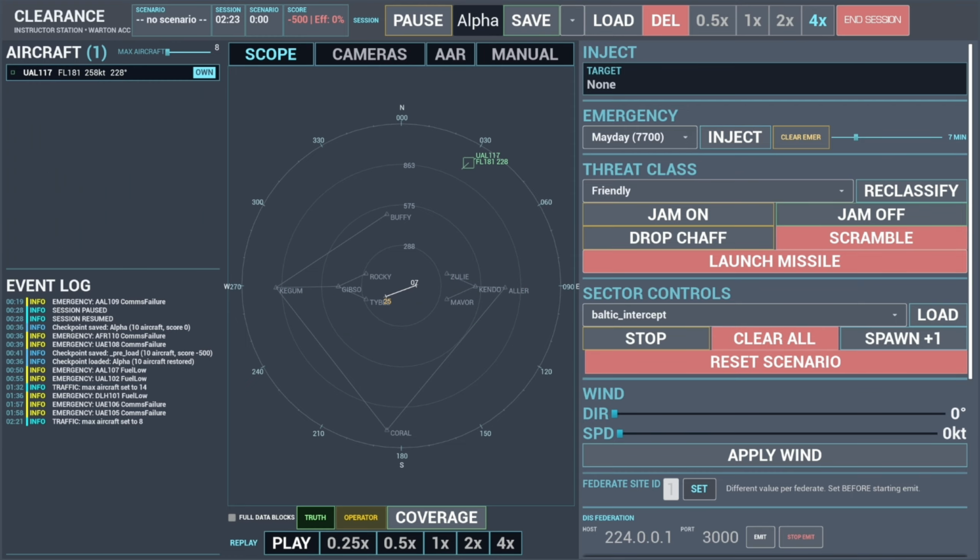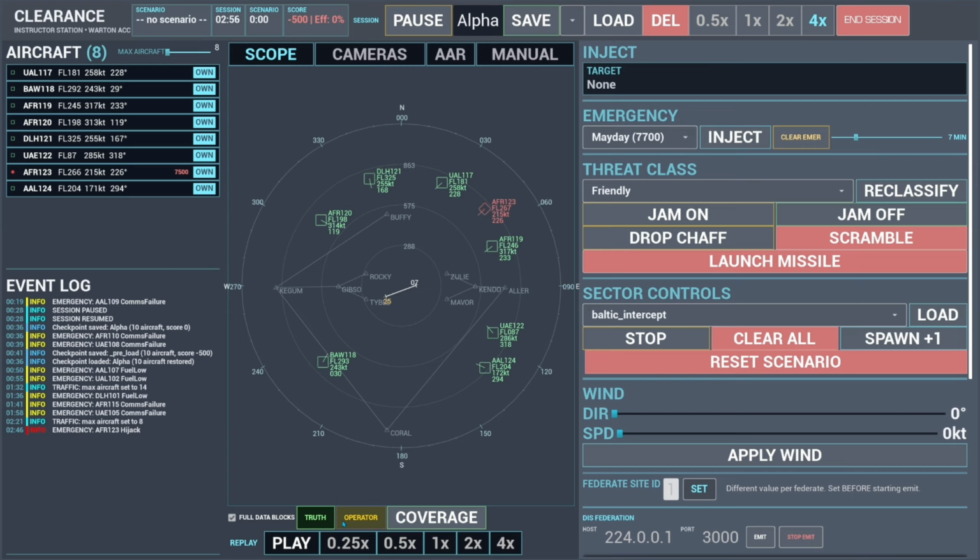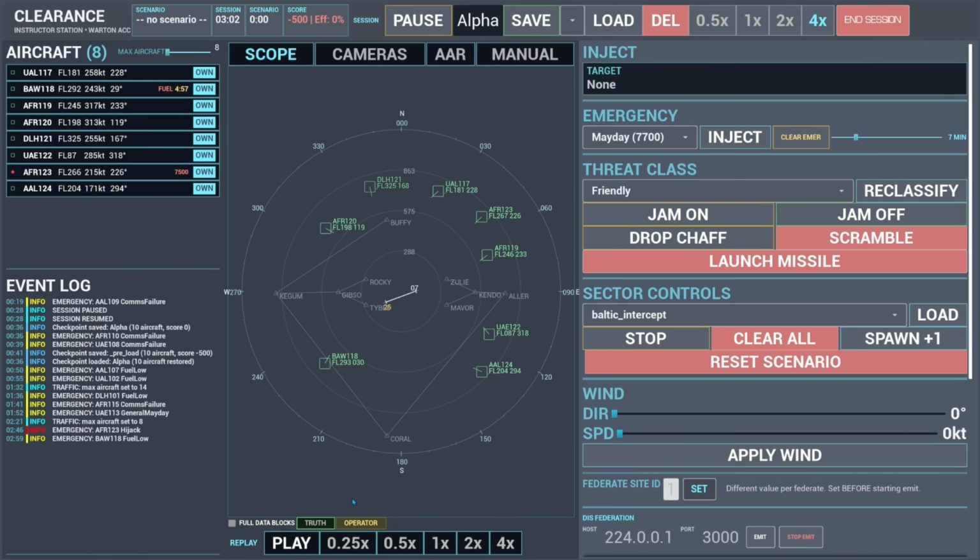Underneath this, the event log shows a transcript of all events happening in the simulation. In the middle, you've got the instructor's scope. This is the absolute truth of the simulation state and what's occurring in the simulation. From here, the instructor can show a full data blocks data set of each aircraft, or the minimal view, and also view the operator scope and see the more distorted image and scope of what the operator actually sees.